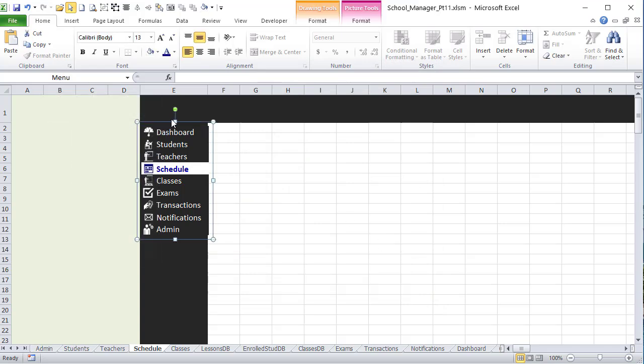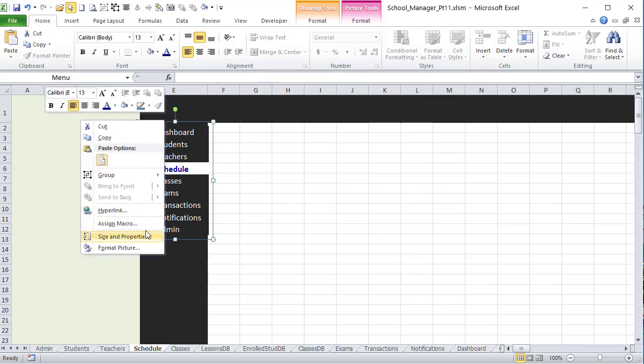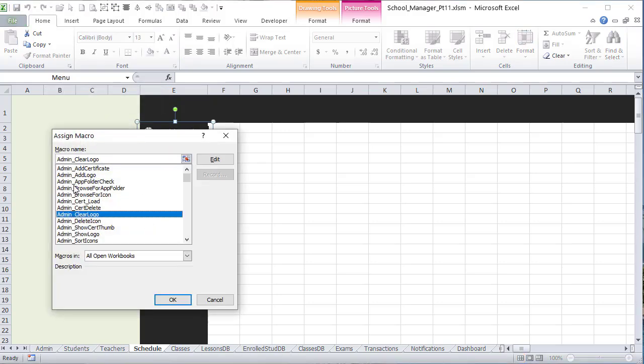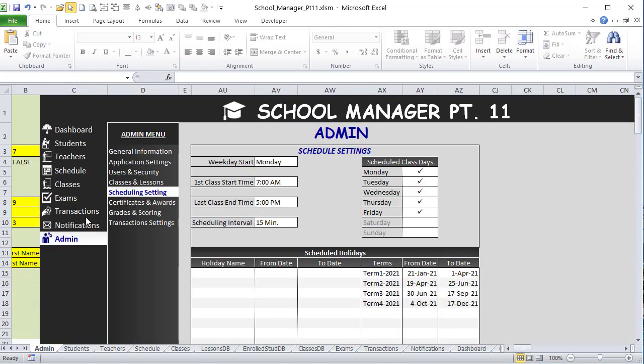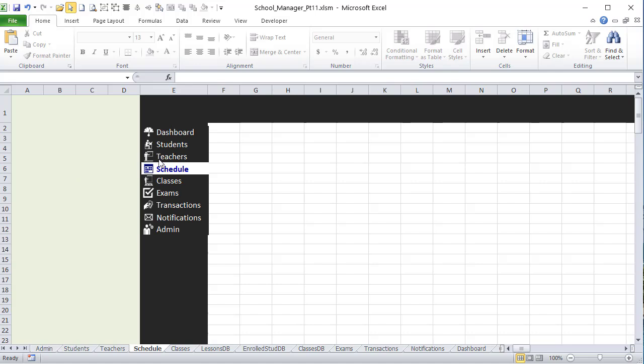Here we have our menu, and then I want to assign the macro to it. That's important because there are parts of it that don't have it assigned. So we're going to assign the macro to the entire group. We're going to just do menu, go to sheet, click OK. That's going to assign the menu. So now we click admin, it's going to go back to admin. We go to schedule, it's going to go back to schedule. Okay, perfect. We've got that working good.